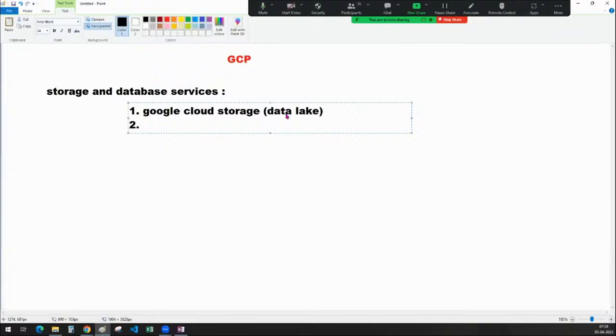We will see practically how to create a bucket, how to upload objects, and how to work with Google Cloud Storage from the Cloud Shell or with Linux commands. All of those things we will see, guys. And one more thing: this is the storage perspective. What about the database perspective? For RDBMS solutions, we have Cloud SQL and Cloud Spanner, guys.